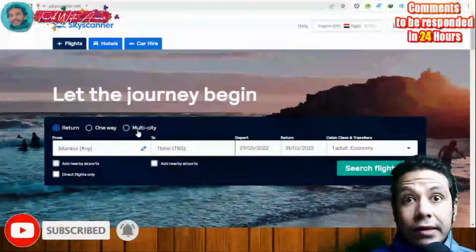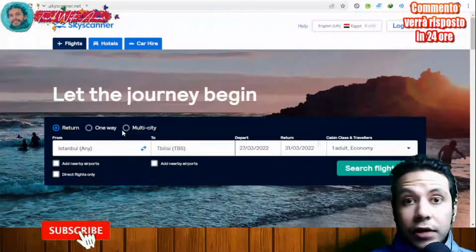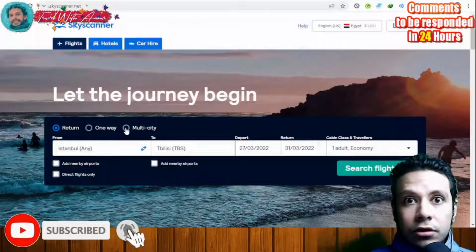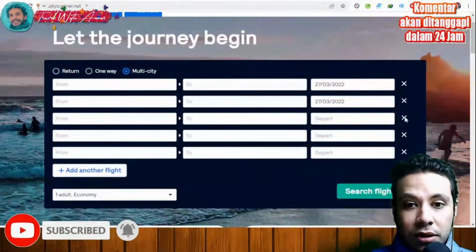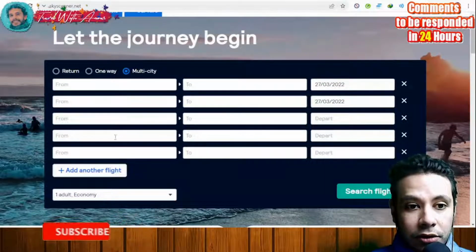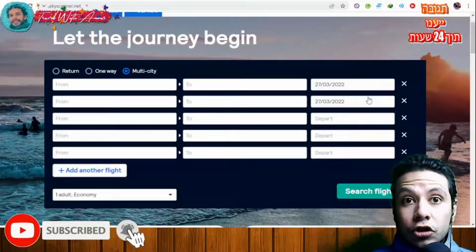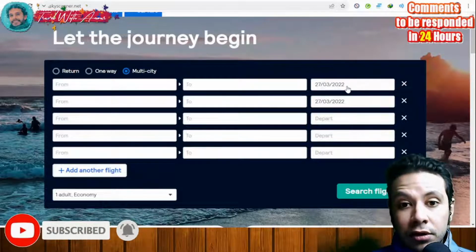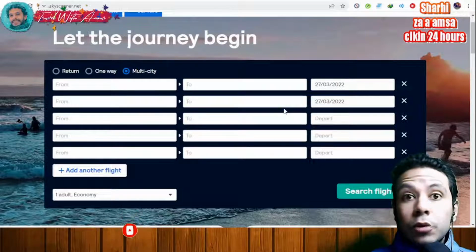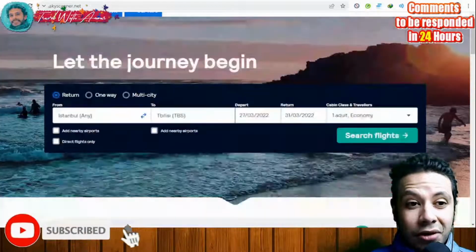Alright, so assuming that you have, for example, a travel plan, and you're moving between different cities, you can choose this multi-city option. You can add different cities here, and you can adjust your date of arrival and date of departure, and you can book all these tickets at once, which is a very great option.